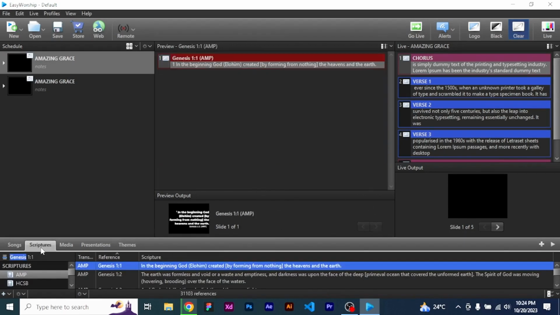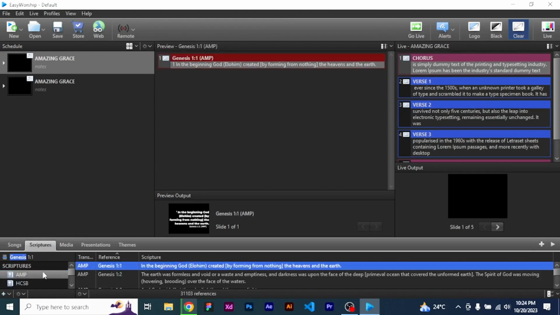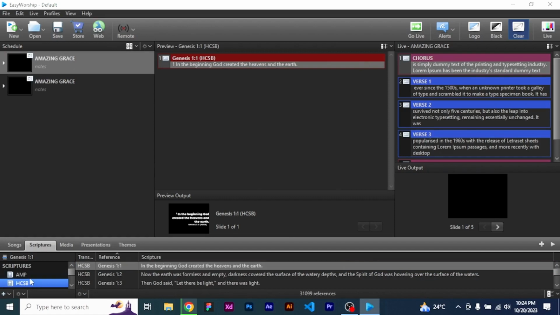Then for those of you that still want to get hold of this for scriptural purposes, let's assume we want to present our scriptures once they're called out. You just leave the song page here and come here, and you can see this is where the song is. By default, it's on the Amplified Bible. The next one you see here is the HCSB. This is the one that was installed together with this EasyWorship 7.